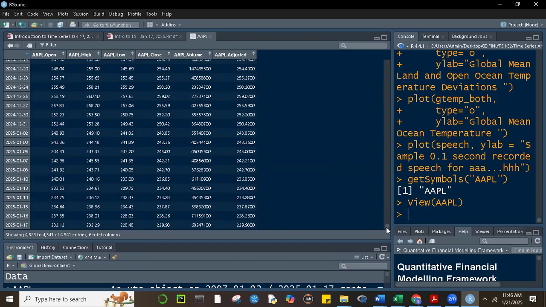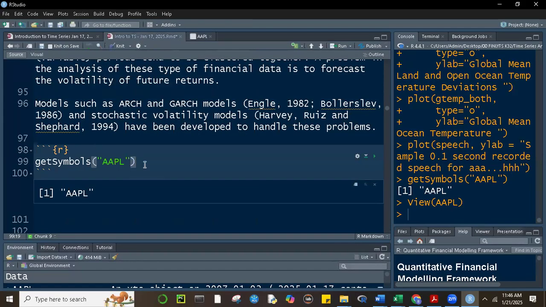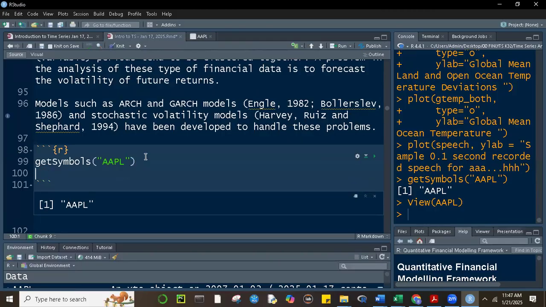Okay, so with just one very basic code, getSymbols. Okay, if I want to, let's say, have another example, getSymbols.